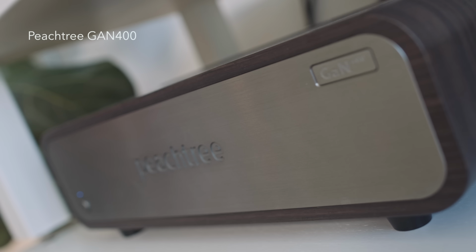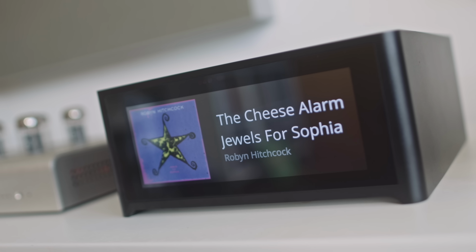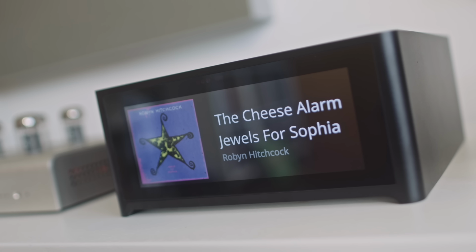So with this Schiit Peachtree pre-power combination, I had muscle on tap and I had a high degree of finesse in the top end. And that was really great, like truly exceptional for a track by Robyn Hitchcock called The Cheese Alarm, which is him lamenting putting on weight from just eating so much cheese.